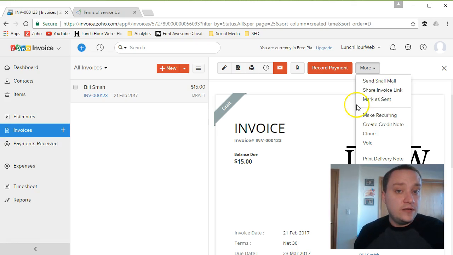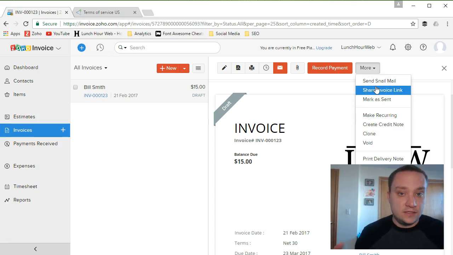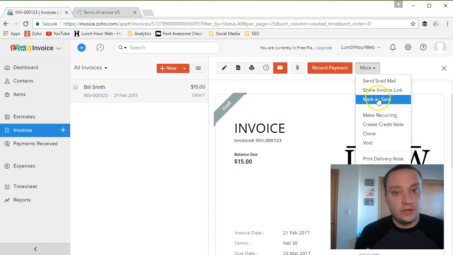You can share an invoice link. And this is going to be a link back to invoice.zoho.com/your custom site through Zoho. It will actually allow the client to log in, view all of their own invoices, pay if you have it set up through paying online, print out their own invoices, and so on. You could send them a link as you want, or once you're ready, you can mark it as sent, meaning you've given the invoice to your client yourself.